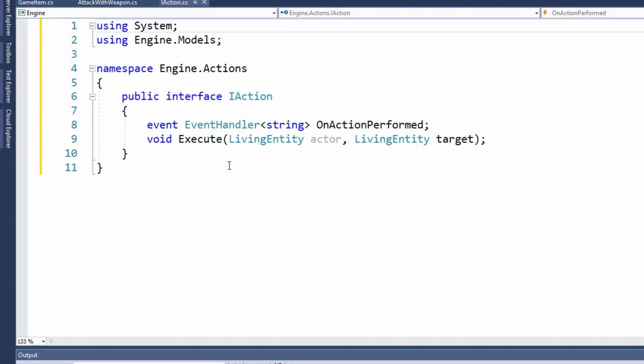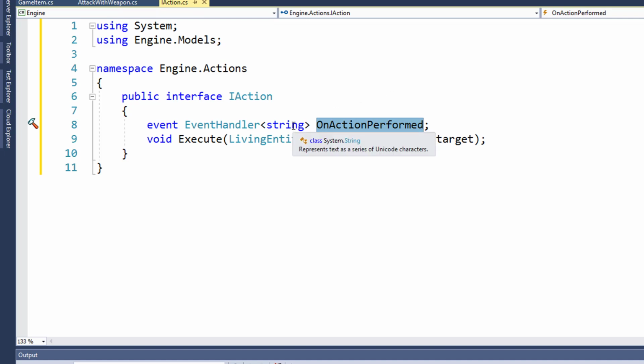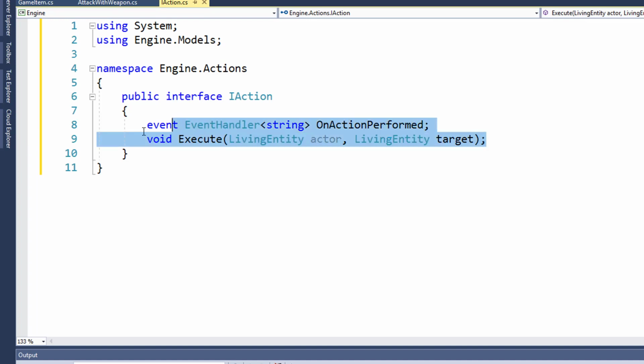In this case, an interface has nothing to do with a user interface. This is more like a contract. For all of our action classes, there's two things that we care about in any action class we create. First is that it's going to have this onActionPerformed event that returns an event handler string. And second, that it has an execute function that takes a living entity actor and living entity target parameter and has a void return type. So all of our actions, we need to have these two things in it.